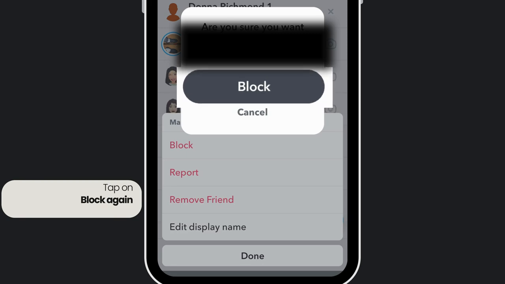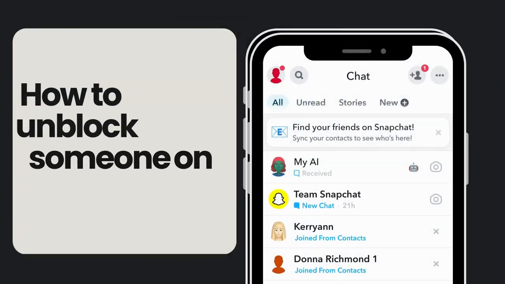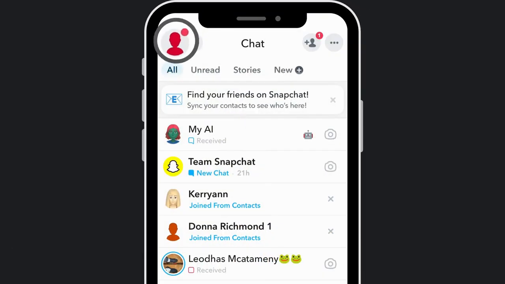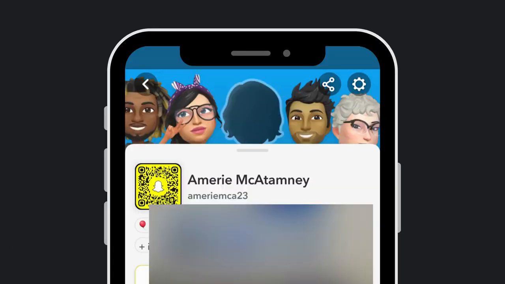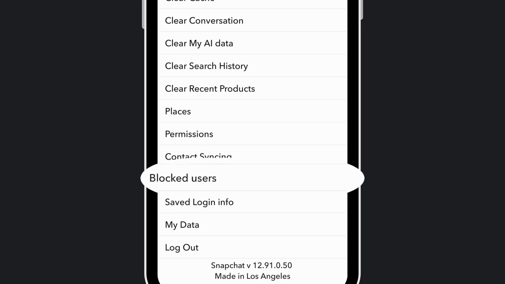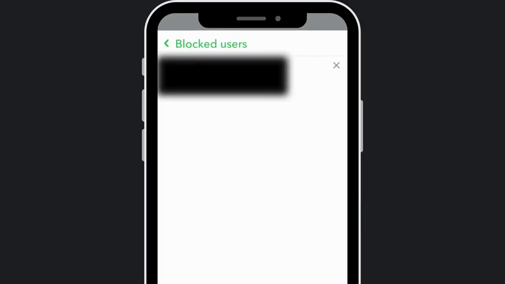Now to unblock someone on Snapchat, go to your profile icon in the top left, then tap on the settings icon in the top right. Scroll down to the bottom and you'll see blocked users. In here, just tap on the X button and that will ask you, do you want to unblock this person? And that is basically it.